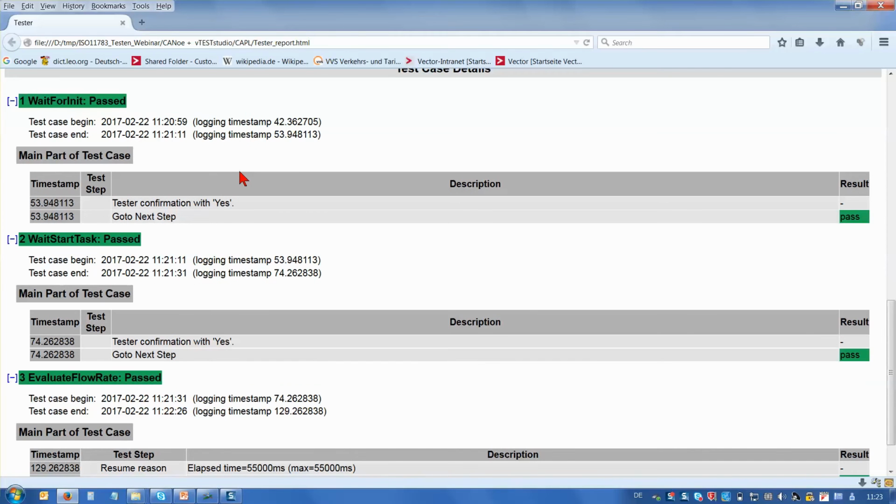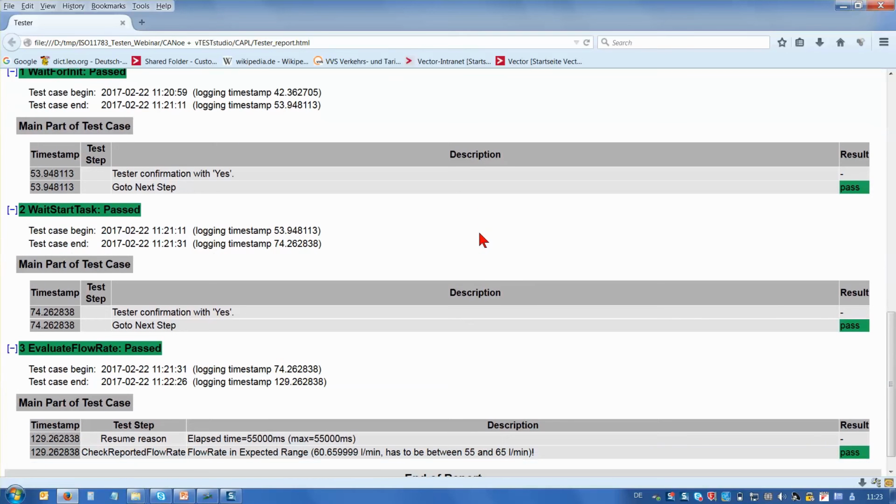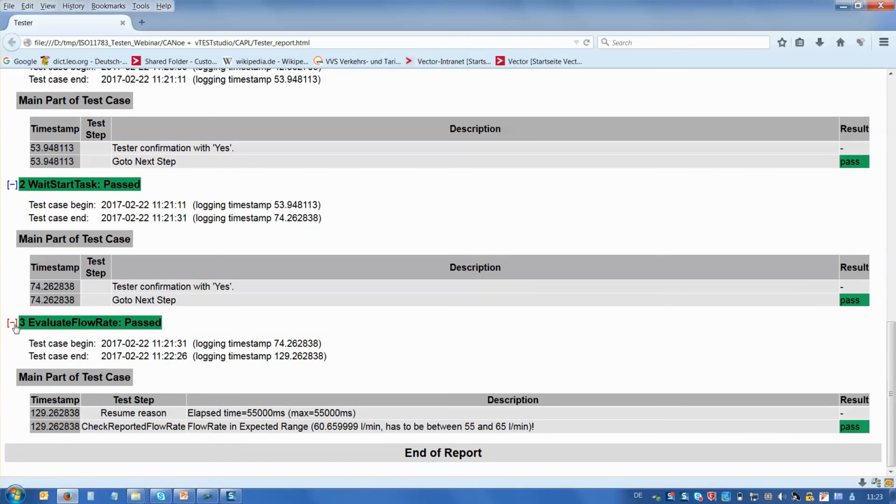The amount of details in that report depends on the CAPL program you have programmed here. So the last step, evaluate flow rate, has been passed. You see the flow rate is in a range between 55 and 65, and you see here 60.6.